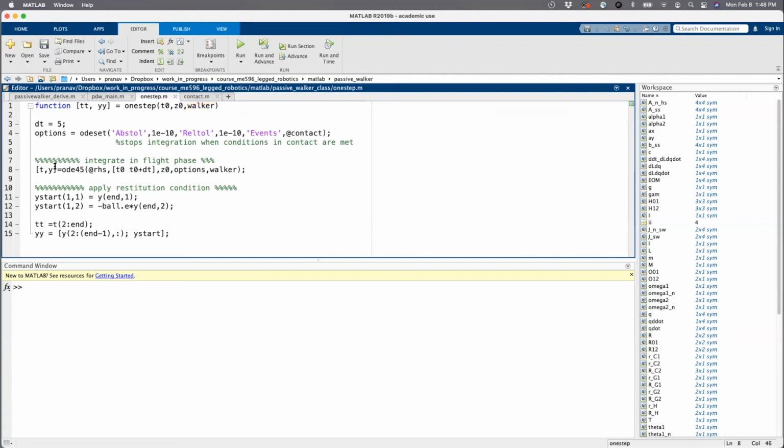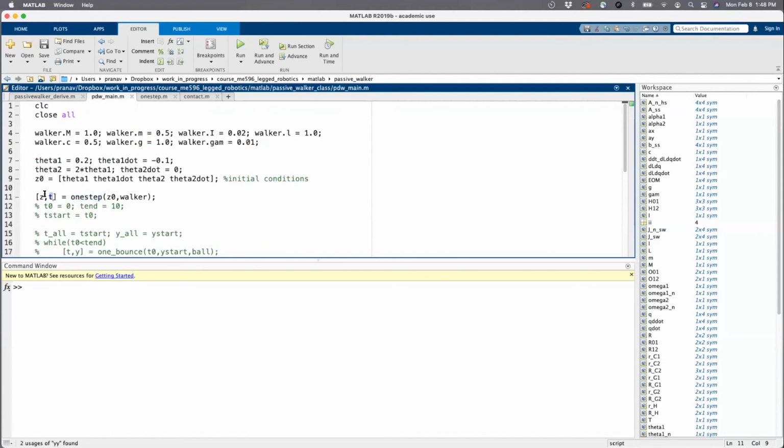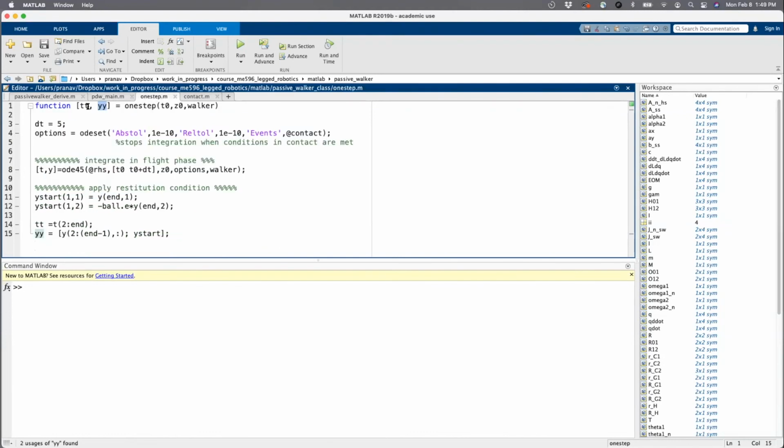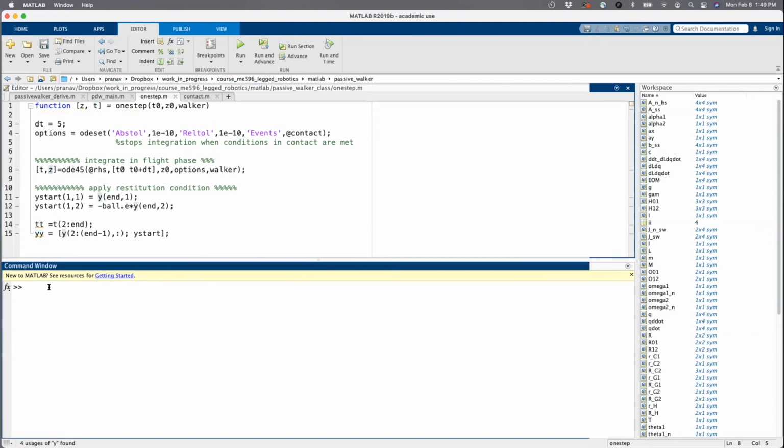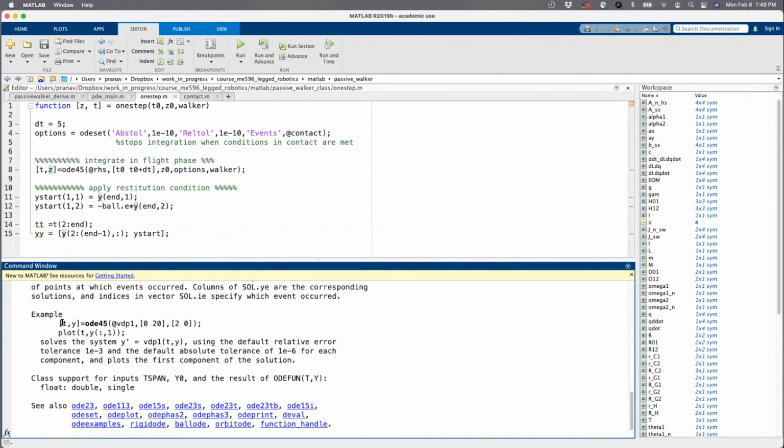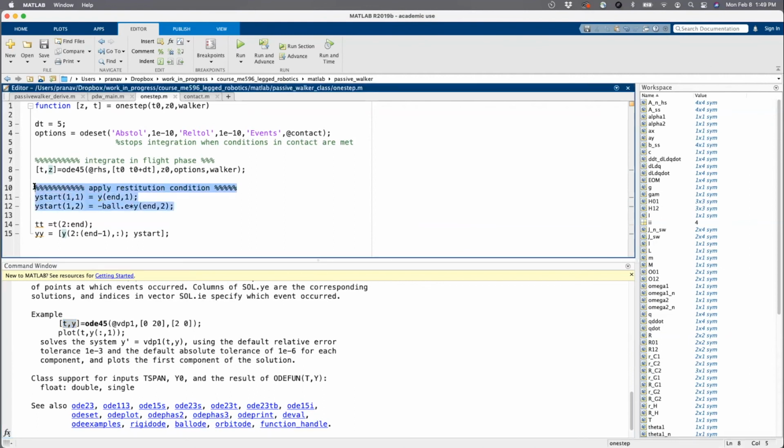Okay, and then output, since I'm sticking to z and t, what I want to do here is just change this to z first and t second. ODE45 produces t comma y, so time and the state. So I need to write t comma z, although I'm sending out z comma t. Let's just forget this for an instant. Right now I'm just trying to integrate and get the result t and z.